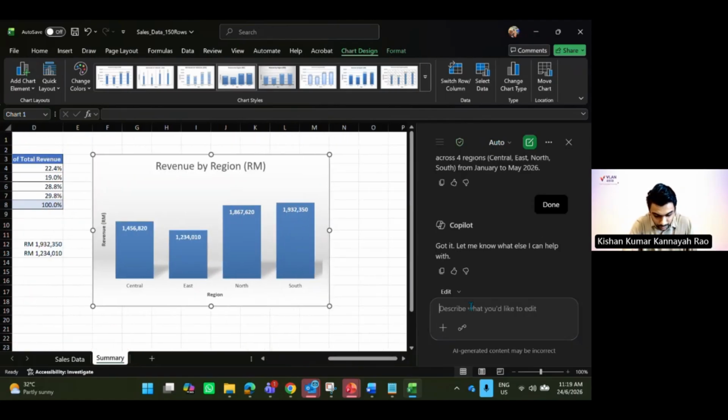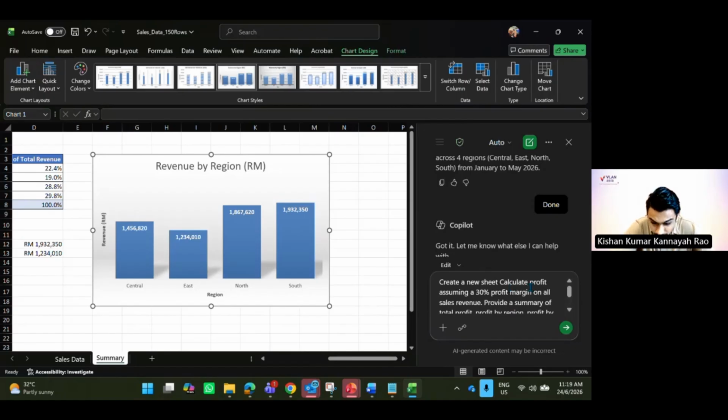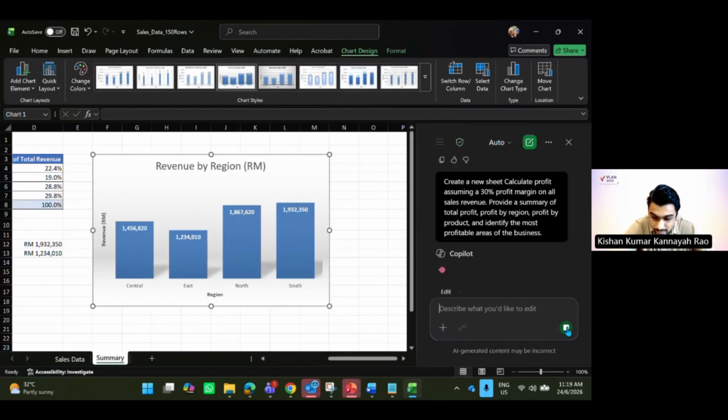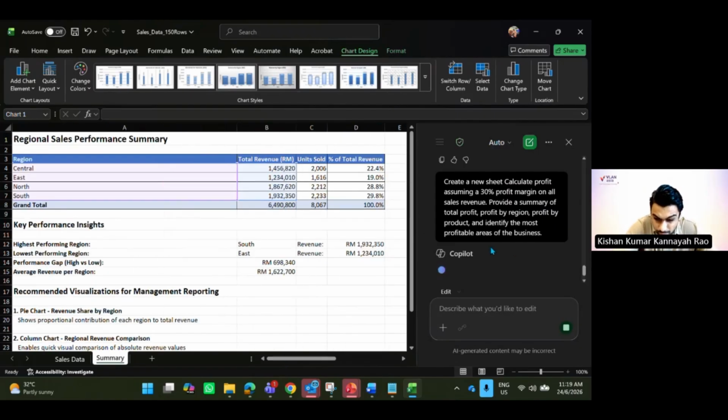So now what we're going to do here is create another sheet. Last one. We're going to calculate profit assuming a 30% profit margin on all sales revenue, and provide a summary of total profit, profit by region, profit by product. Identify the profitable areas of the business. So now basically we are calculating our profit, assuming 30% profit margin on top of each product.